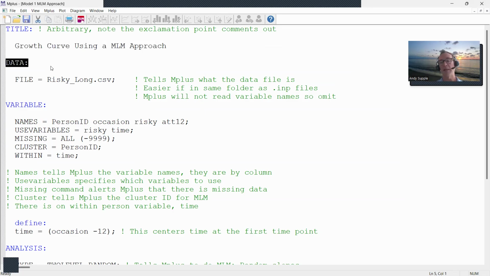Very important command: Data is telling Mplus what data file I want read in. So I have data file equals risky_long.csv. I'm reading in a CSV file called risky long, and I'll show you what that looks like in a second. It's easier if this file is in the same folder as the .inp file.